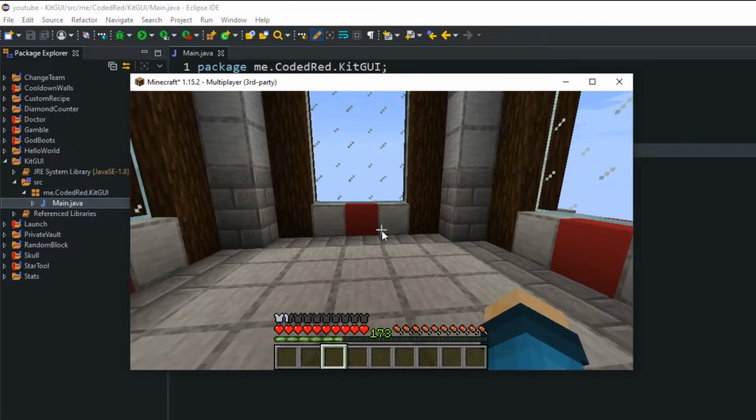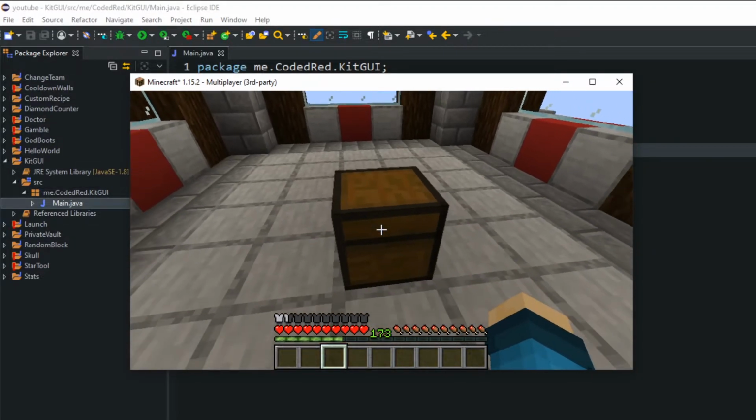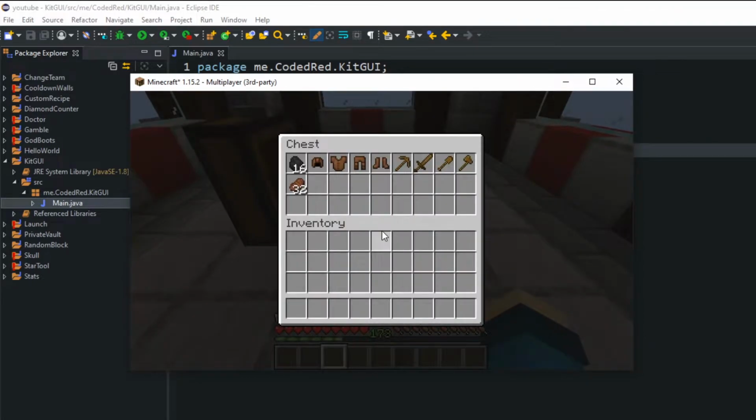Whenever we run the command /kits, it'll open up this GUI, and I coded in 3 kits. We're going to have a noob kit, iron kit, and a diamond kit. If I click on noob kit, you'll see a chest spawns right in front of me, and when you click on that chest, it'll open up and you'll see the kit right here. The kit's not going to spawn in the inventory because we don't want to deal with the inventory being full and stuff like that. We're just going to spawn a chest with the kit right there.